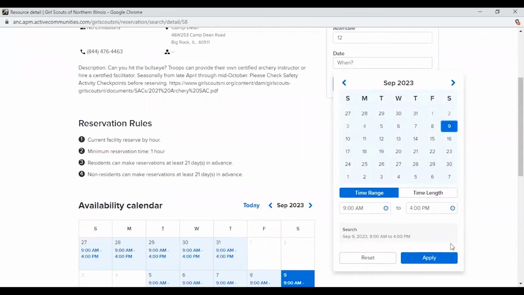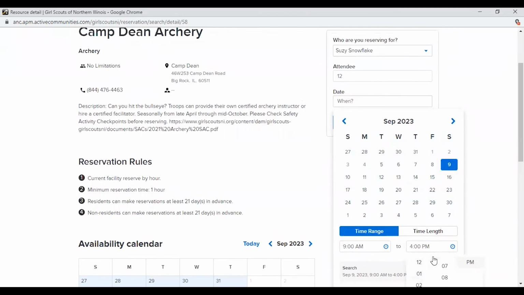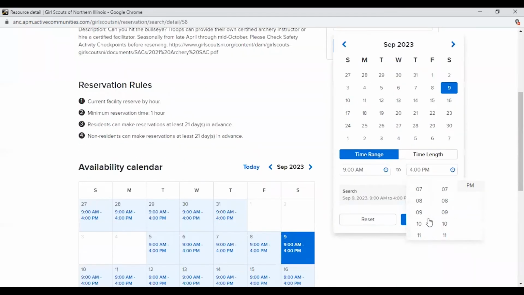And we're going to select the time range or the time length. You can reserve it either way. 9 to 4 means that you're blocking out the whole day, but we don't need to do that because we have 12 girls. So I'm just going to do 2 hours. That is the minimum time needed for the archery range, is 2 hours. Most activities are that way.